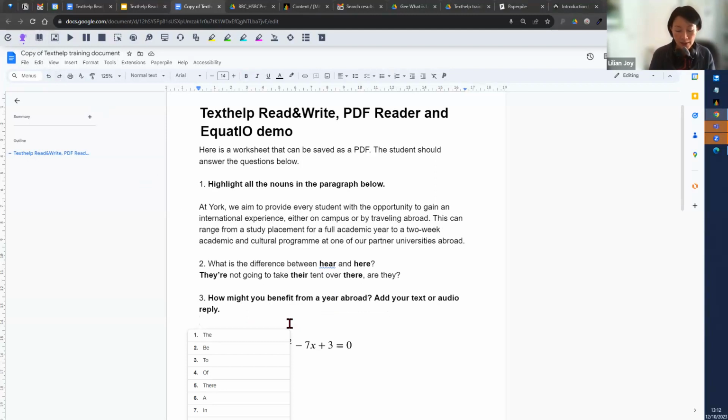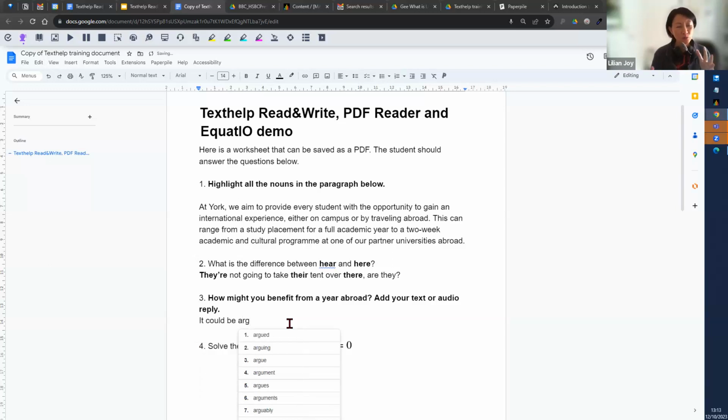So I'm going to type "it could be argued", and I might struggle with "argued", which isn't necessarily an easy word to spell sometimes, you know, the U and the E. When I'm typing fast, I could get it wrong. So look, it comes up on the screen, so I can just click it. It could be argued that, right?